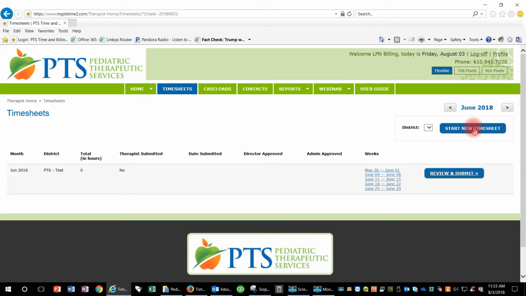Remember that you're only able to start one timesheet a month for each district listed here, and you can only submit your timesheet once a month. You are able to enter billing as often as you need to throughout the month.